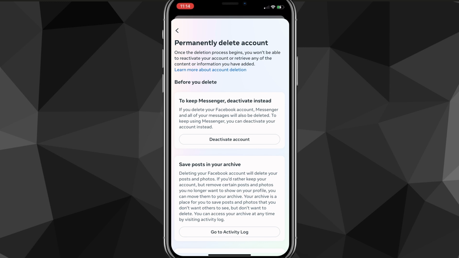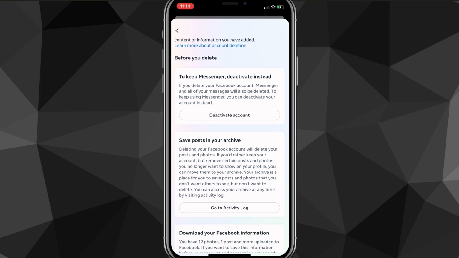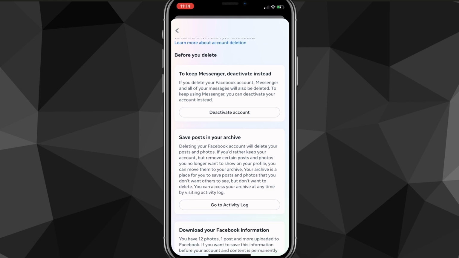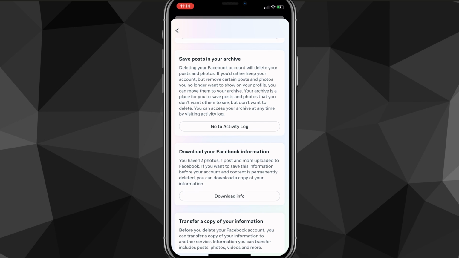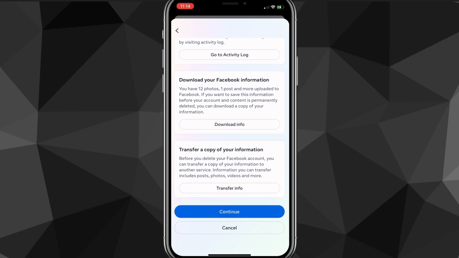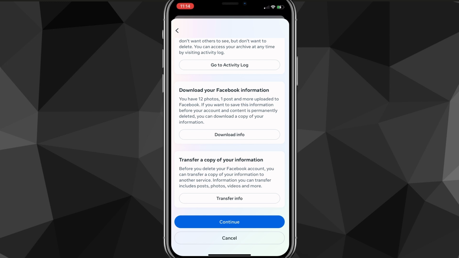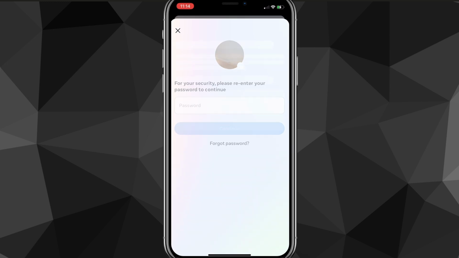Continue here as well. And here you can read through all this if you want to, but if you're sure that you want to delete your account, then you can go ahead and scroll through it and delete it. But you can also save posts or transfer a copy of your information if you want to do that as well. Once you're done doing all that, you can click continue, and you need to put in your password here.